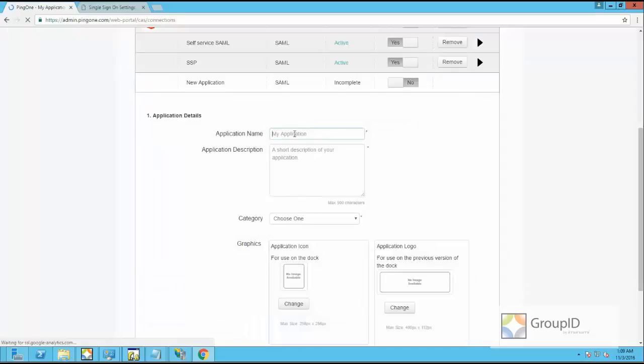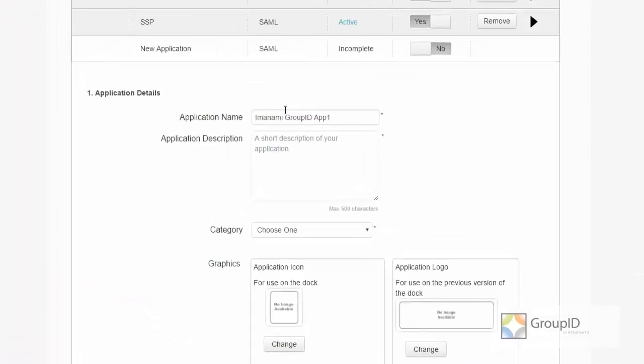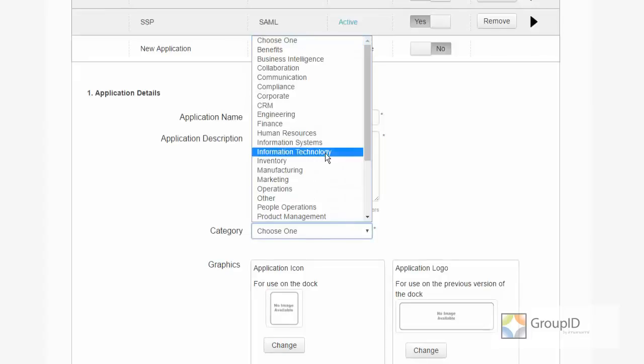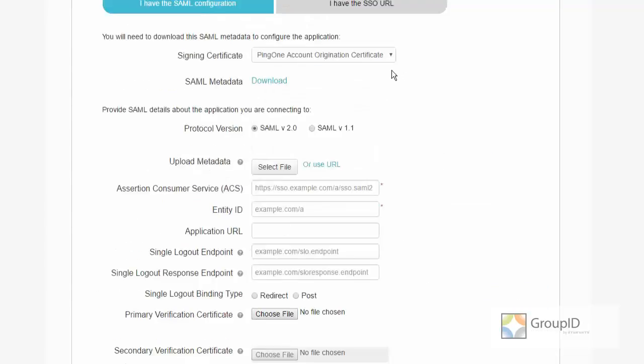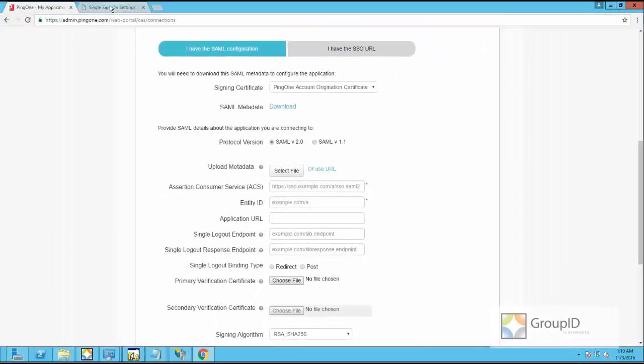Just going to give the application a friendly name, GroupID 1, and here I can define which application I'm going to target for this single sign-on process. So service portal and process. I can select any category from the list here, so I select information technology. Move on to the next step. Here, these configurations will be provided using the GroupID administrative panel.